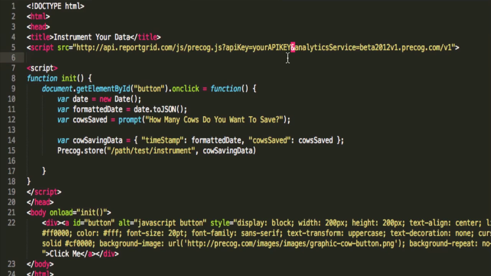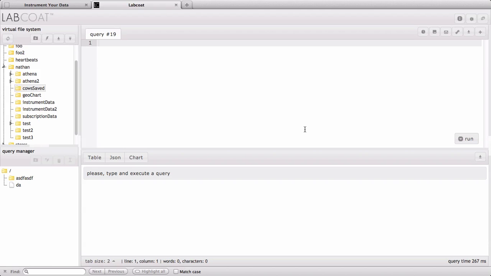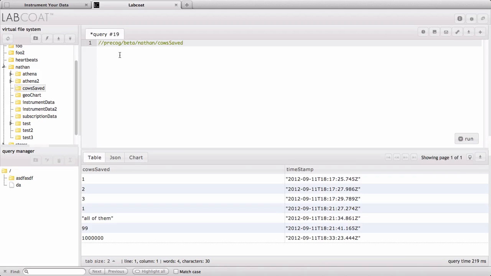Now that we've instrumented our data, we can begin exploring it using lab code. We can use this interactive development environment to ensure that our data was instrumented appropriately. We've been storing the data in a cows save path, but you'll need to query whatever path you put it in. Let's run this query. Down below we can see some previous results. Let's go ahead and add one more to make sure that the data is properly instrumented.